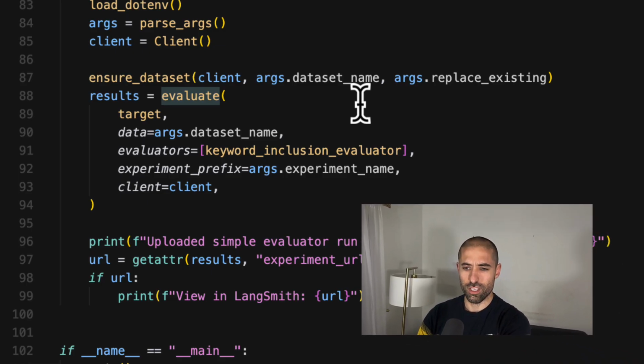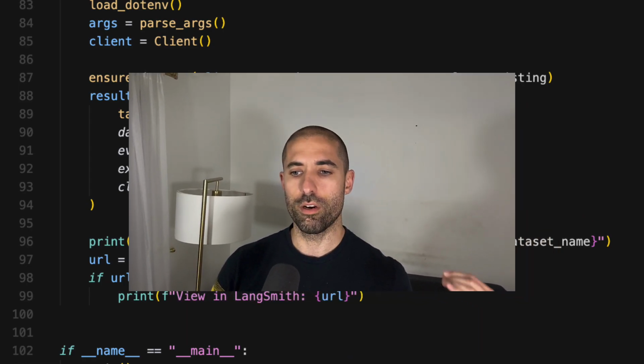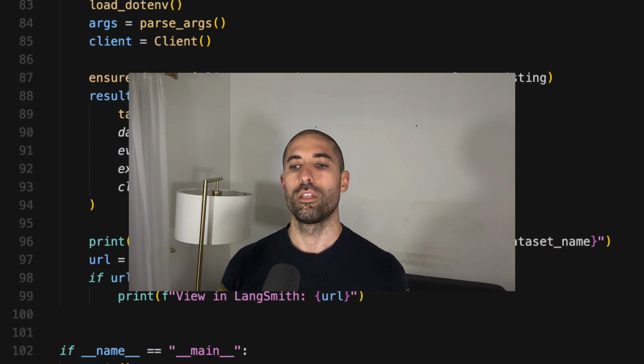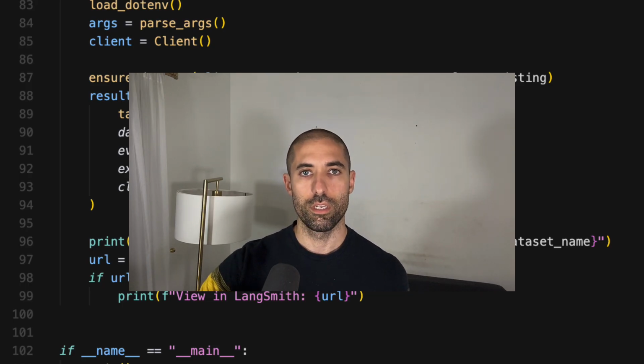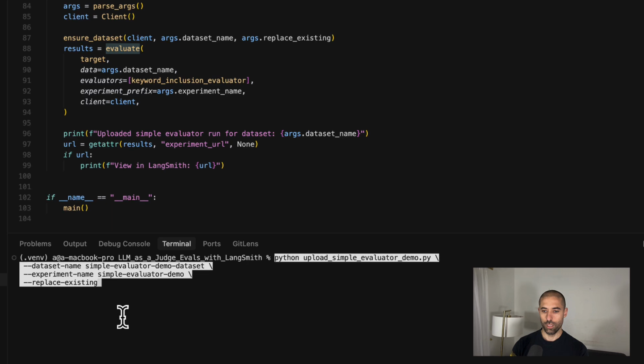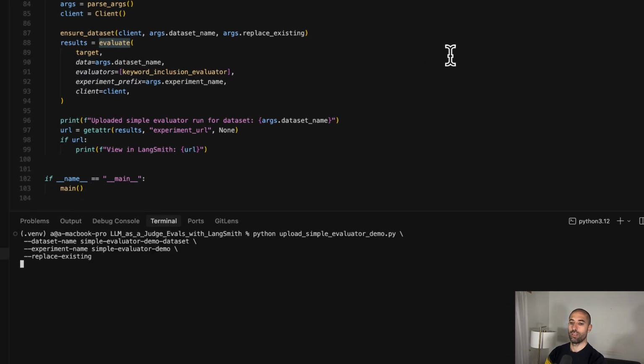So hopefully that gives you a sense of what evaluators are. Evaluators are snippets of code that are used to assess the quality of outputs generated by some target system. So let's give this script a spin and see this in action.